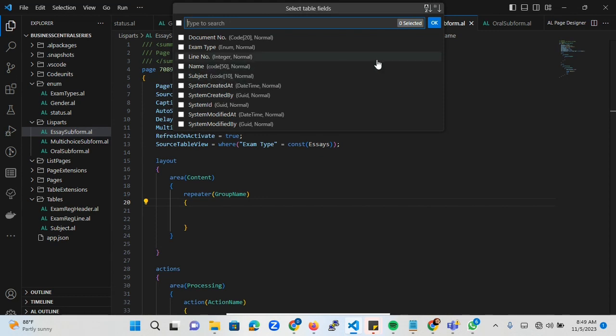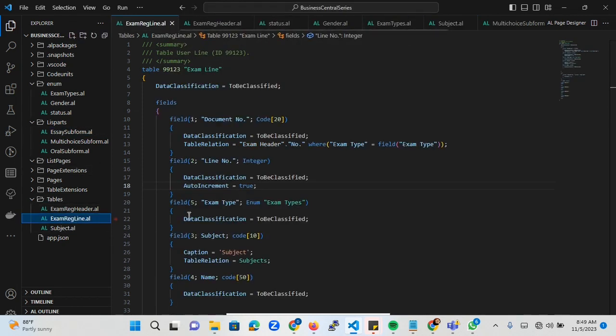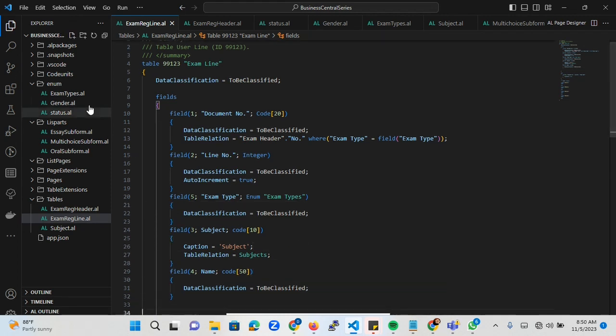So I think we have code. Let me see the table again. Exam line. We have exam type. We have subject. Okay, we have subject and the name. I think that's all we have. So I come back here.